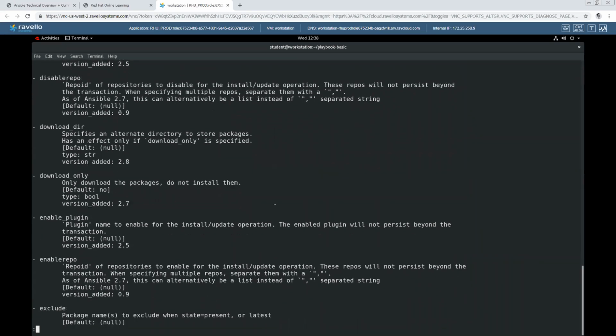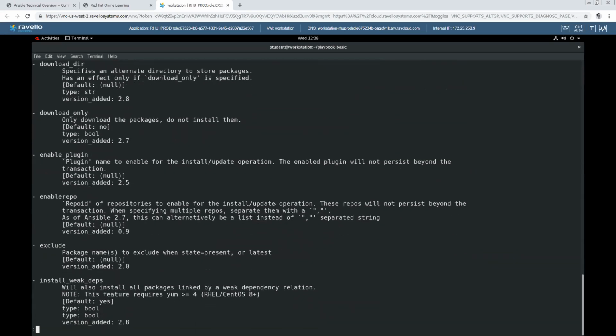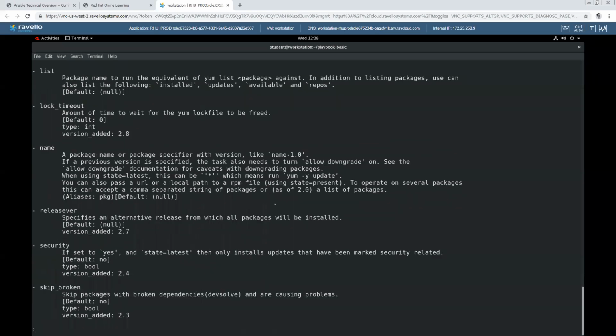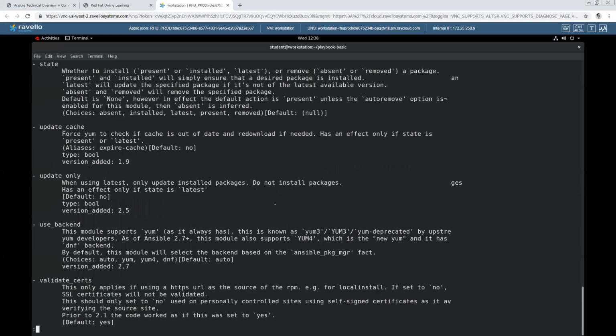But here, these are all different options that I can use within the Yum module. I can specify a different install root. I can specify that I want to skip any packages with broken dependencies. I can even just say whether I want it to be present or not. So we'll jump back here.